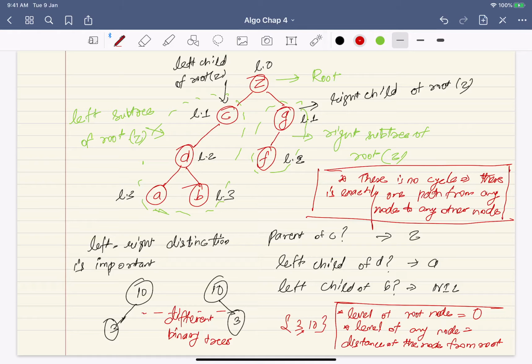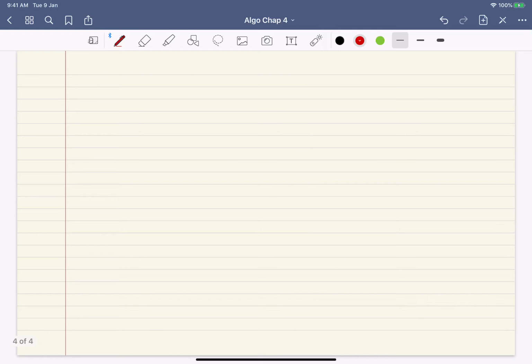Now how do you compute the distance of a node from the root? The distance of a node from the root is nothing but the number of edges in the path from the root to that node.